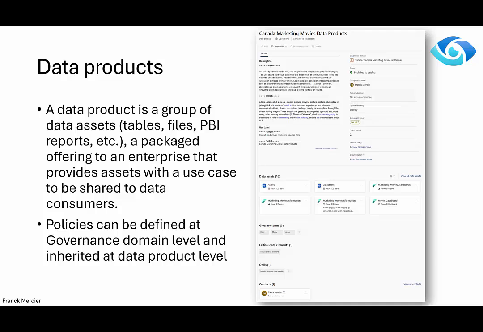In this video, I will show you what data products are, a new concept in the new experience with Microsoft Purview Data Catalog. In a previous video, I showed you how to define a governance domain. Inside a governance domain, you will have several business concepts, and one of them is the data product.